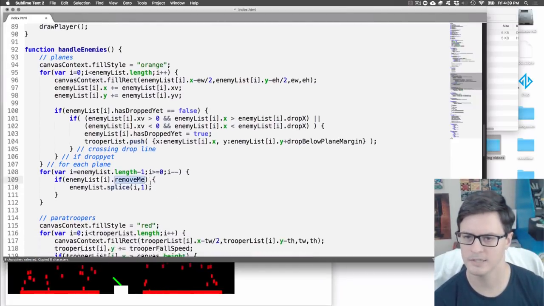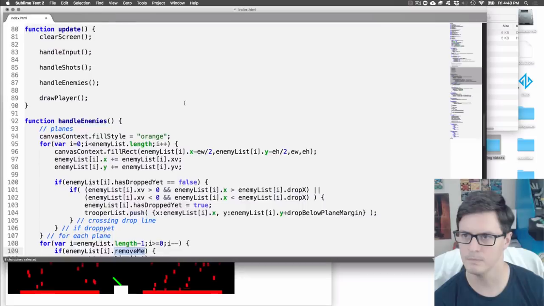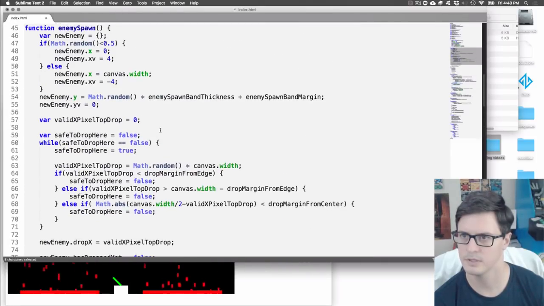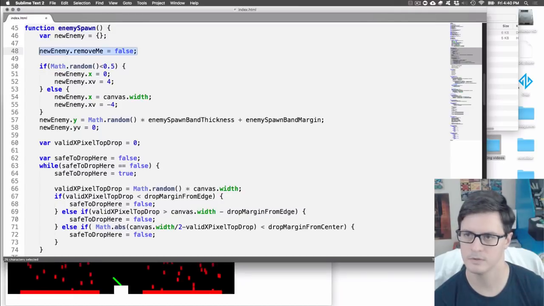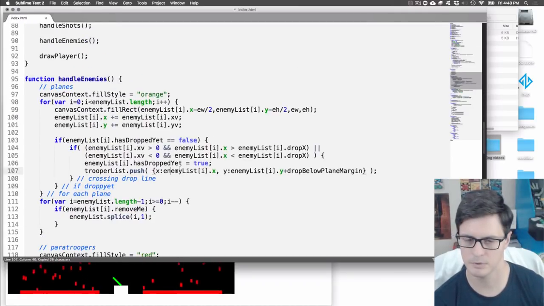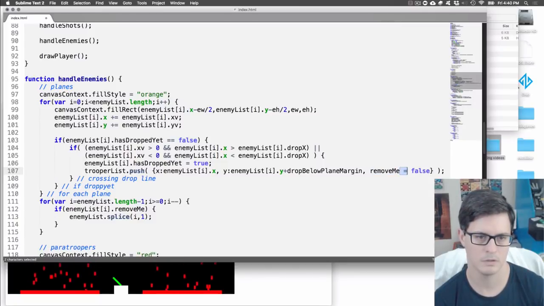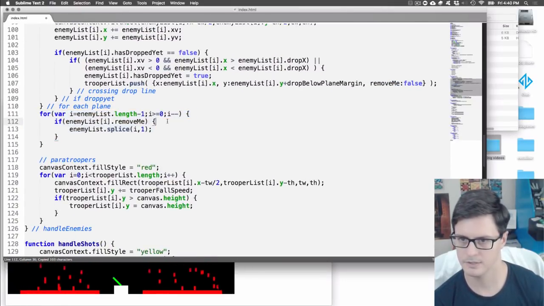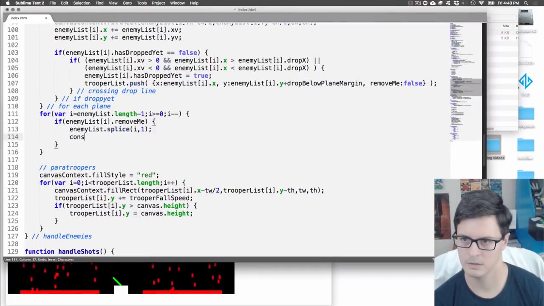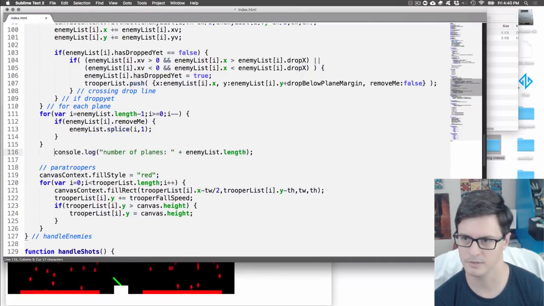And that's a default too when we spawn these planes. Spawn plane, handle enemies, that's not where we do spawning. Enemy spawn. So as part of creating this enemy, new enemy dot remove me equals false. Cool. We'll do the same thing where we spawn the little characters, the trooper list. Once again, remove me: false. So if this character is flagged for removal, we're going to remove them. And let's also throw out a console log here. Let's say number of planes: enemy list dot length. And let's just have it spam that number out as this number goes up.